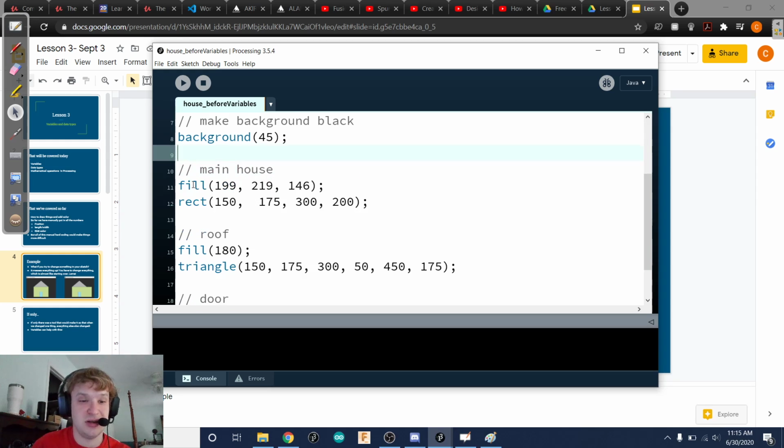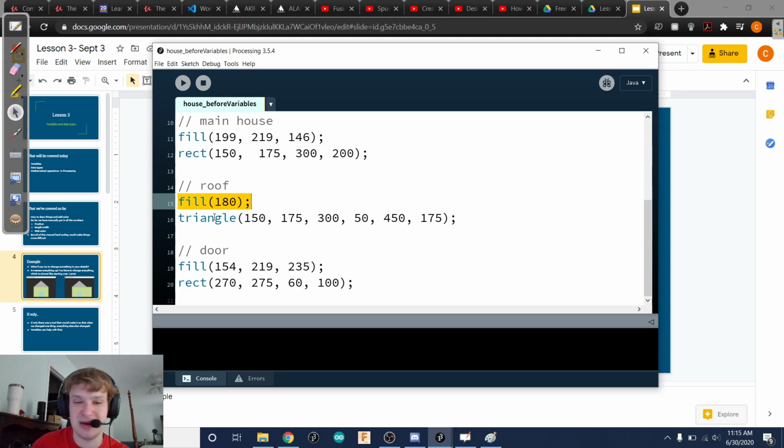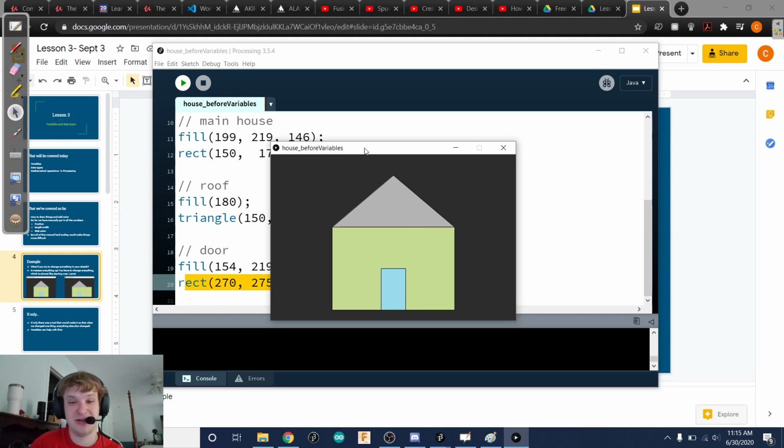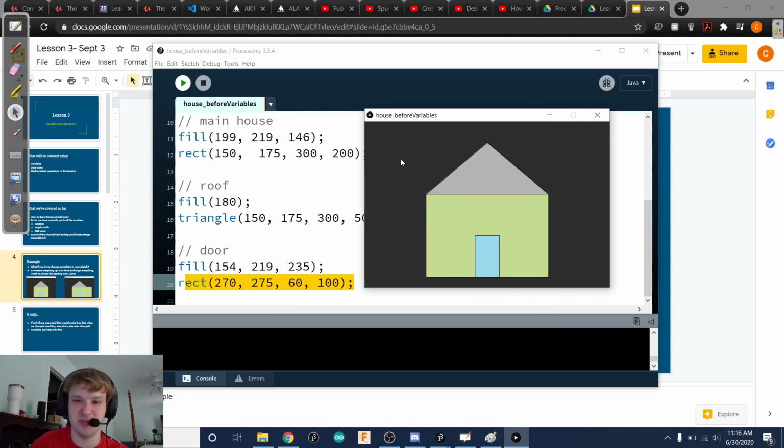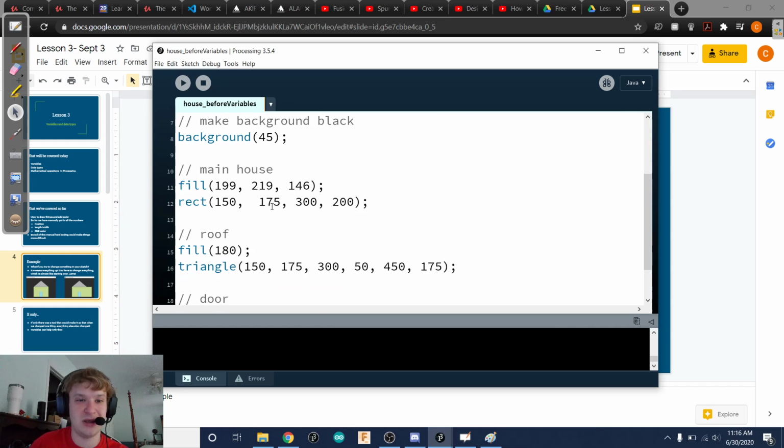And then I set the color of my rectangle. Then I drew my rectangle, just told it the position, told it the width and height. Same thing for my roof: I made the fill of the roof, drew the triangle for the roof, then the door fill and rectangle for the door. If I click play here, you'll see, here's my house. That looks pretty neat. It's that same picture that I showed you before. But just to show you what I mean, if I want to make it wider now, well, I know that this is the x position, y position, width of my rectangle.